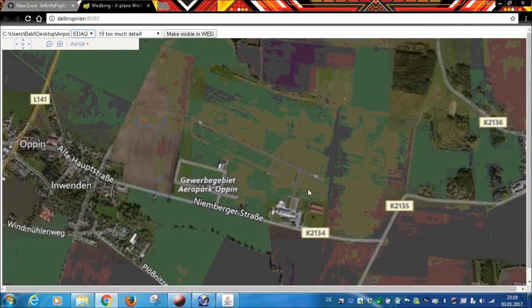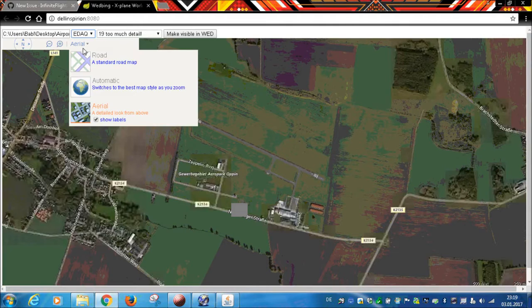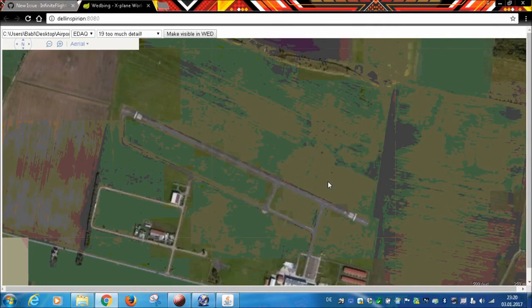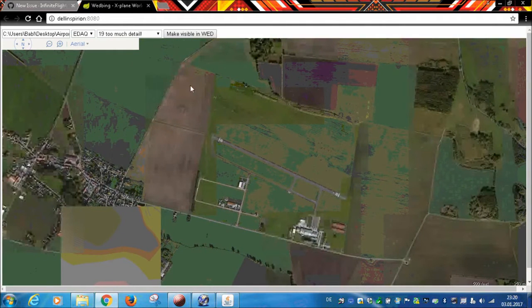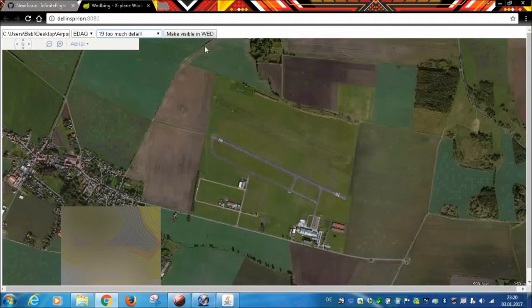As you can see, it's a little bit different from the Google picture, since it is a Bing image. I always turn off show labels, and once we have positioned the airport in a way that it is completely visible in the window, we can choose 19 again, since we want a good resolution of the airport, and then we will hit make visible in WED.